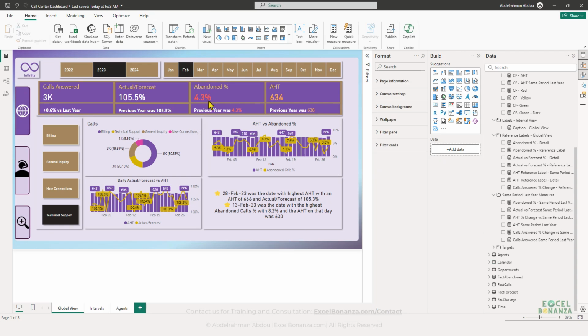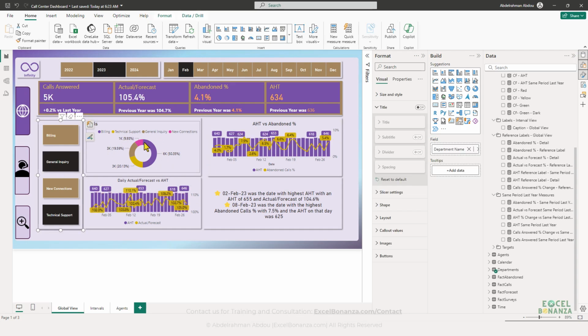All right. And you can see here, we also have a donut chart here that gives us the split or the breakdown of the calls by department. And this is not affected by any filters. So when I select another department, this does not get affected. And we'll see how to adjust the filters or how to adjust what visuals filter each other.